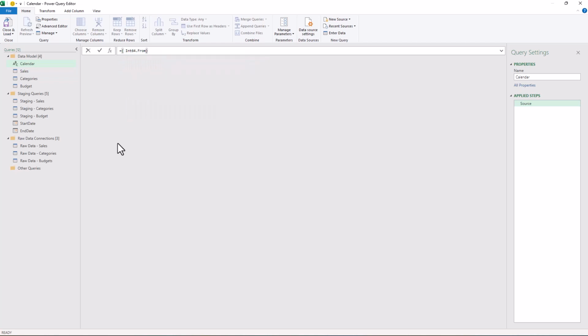I'm going to type in Int64.From. What this does is take a value and convert it to a whole number. And what am I going to do? Well, I'm going to take my start date. Remember, all dates are based on the number of days since January 1st, 1900. So we can take that starting date, convert it back into a number, and then turn it into a whole number equivalent this way. So that's the starting date.